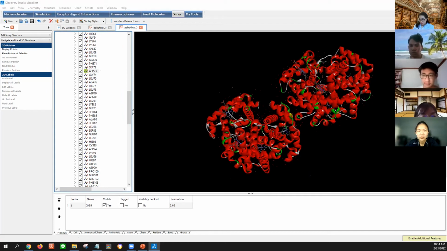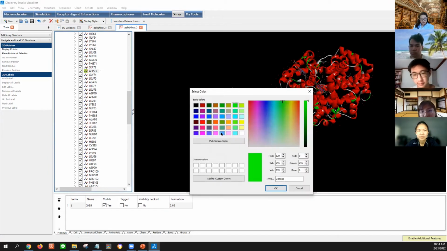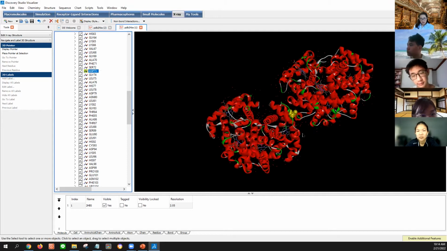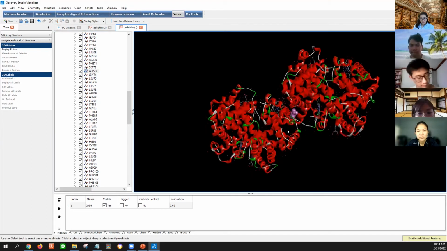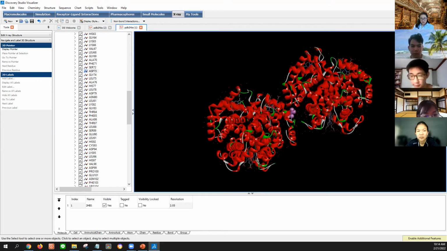Are you up to this point? Yes, number 73. View display style, and then click on atom tab. Click CPK and then custom, and click your colors, any colors. Click OK and then you can see the location of these amino acid side chains, and then you can do your homework.